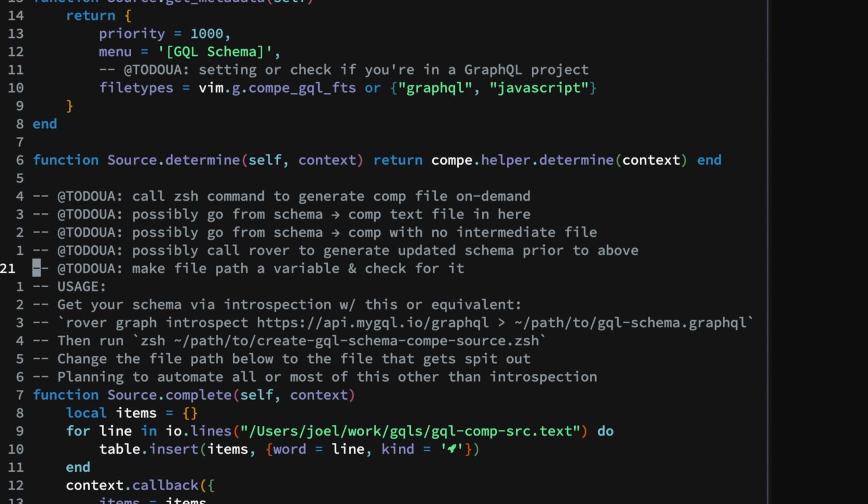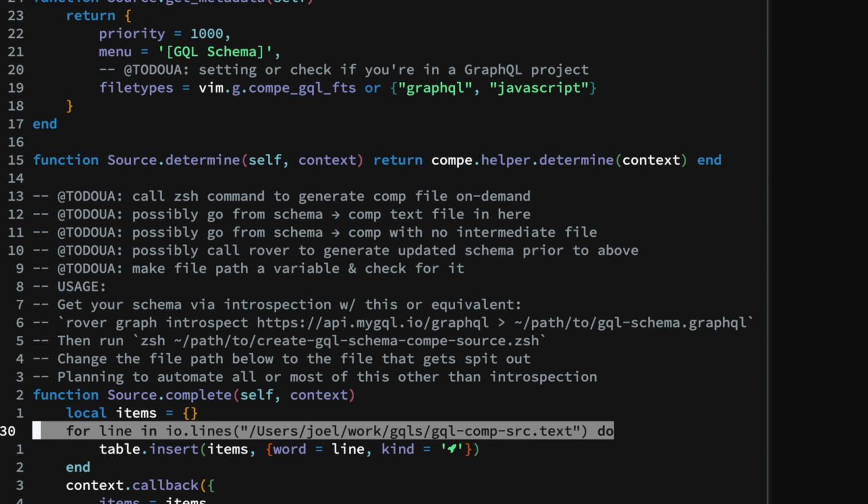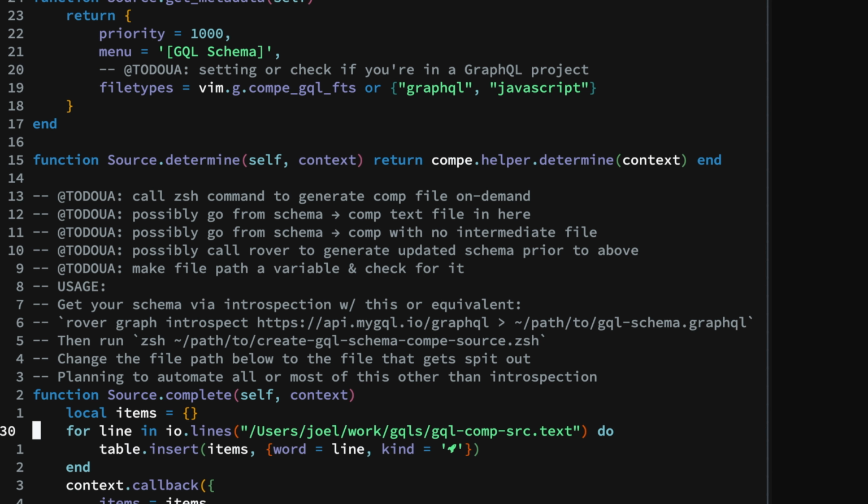And then making the file path a variable and checking for it. That's obviously not ideal. And if you were to take the source code down right now, you would need to go in and manually change that to where you have your file. That should definitely be something that the user can set if this were a plugin. I mean, this is for my personal use. I'm going to share it and then probably change it to a plugin.